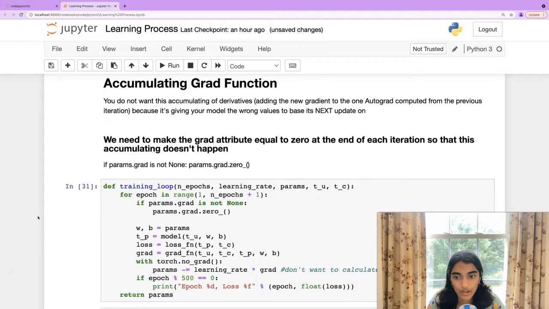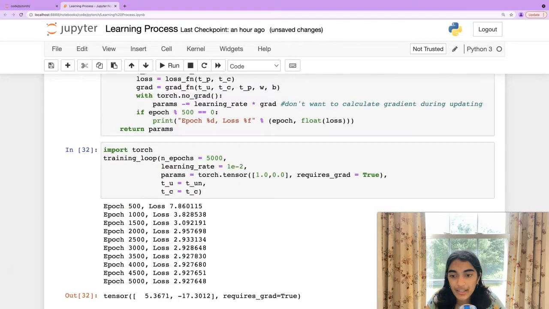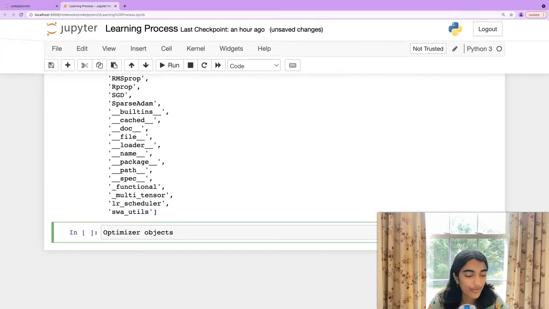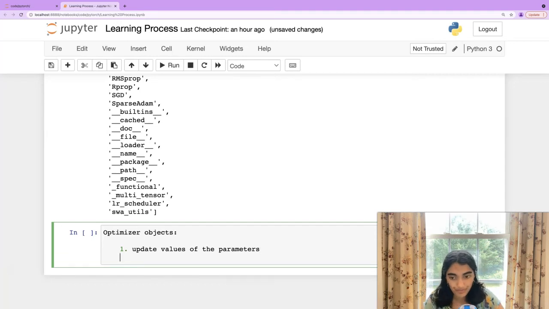So instead of implementing our own updating here, the optimizer will do that by itself. For every optimizer object, it has a couple of these properties. It can update the values of the parameters, because that's the whole goal, right? To best model the relationship between the input and the output. We need to optimize the parameters and update the values. And we also need access to the grad attribute, which we have with optimizer objects.